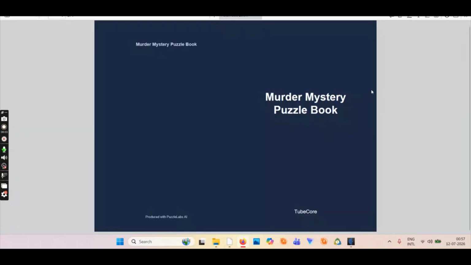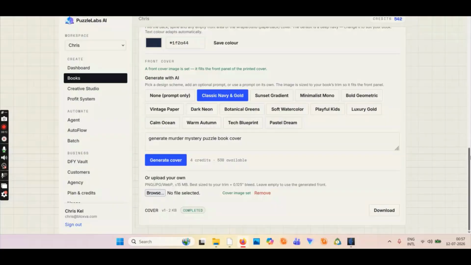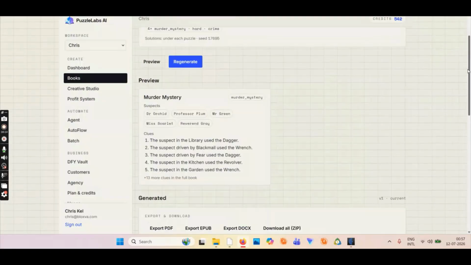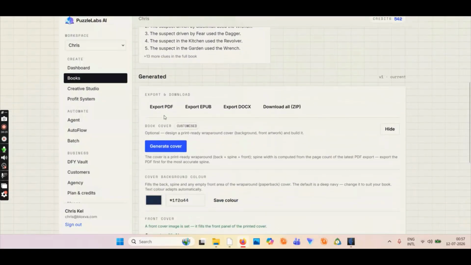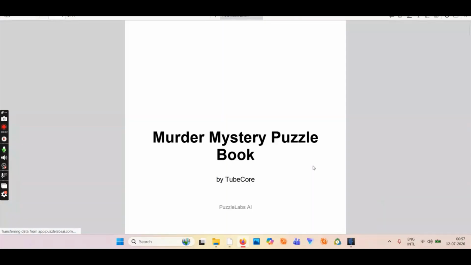So murder mystery puzzle book, and powered by, so this is just the cover. And if I come back again, let's export as PDF. I did not click on export, so let's click on export first. And where is my PDF? I'm using it for the first time, so bear with me. Where's my PDF? Somewhere here, I guess that's your PDF. So I'm going to click on download, and let's see what happens.